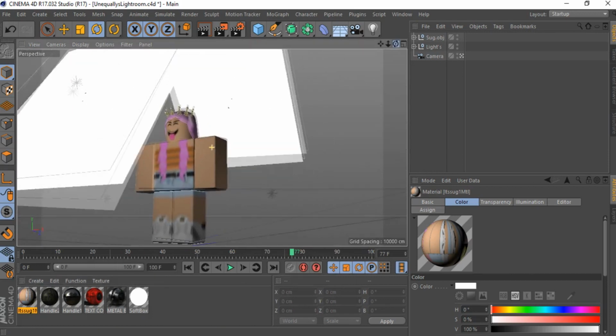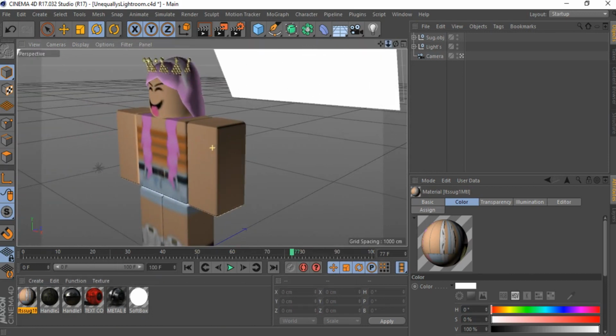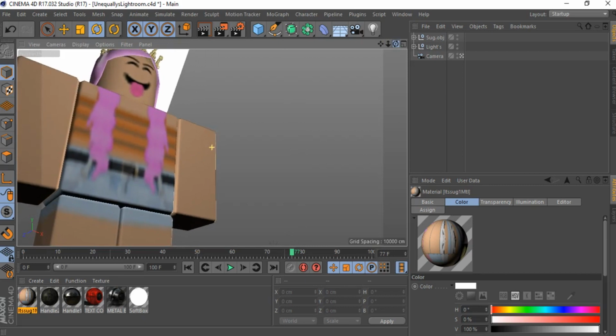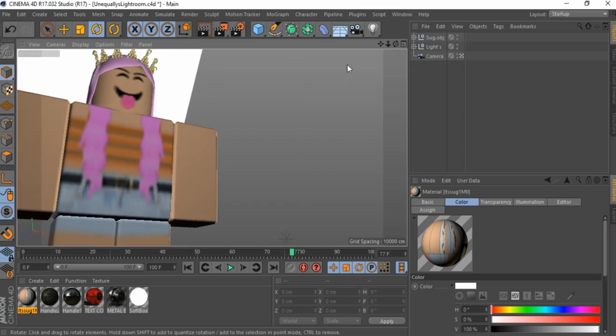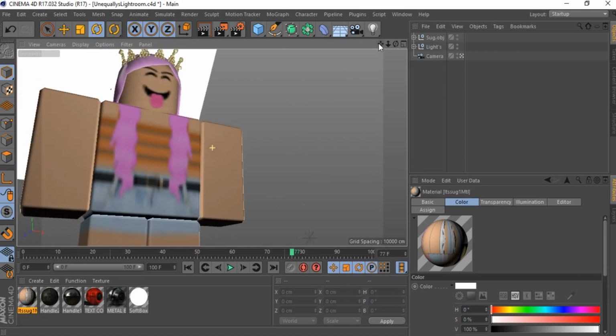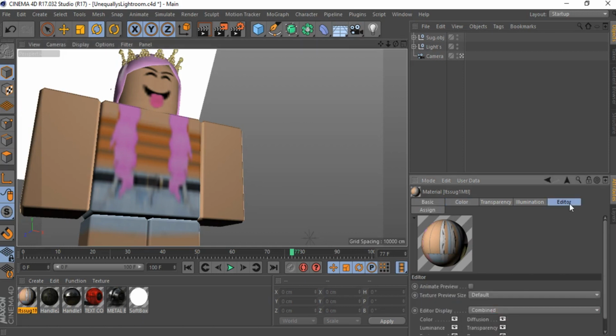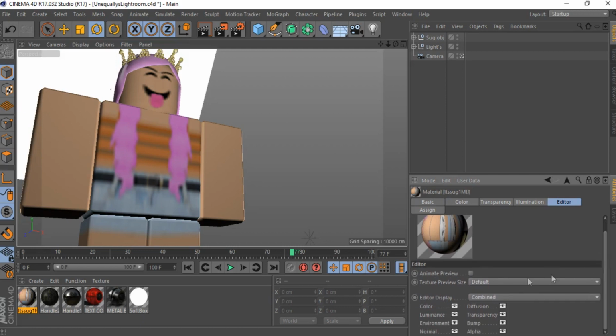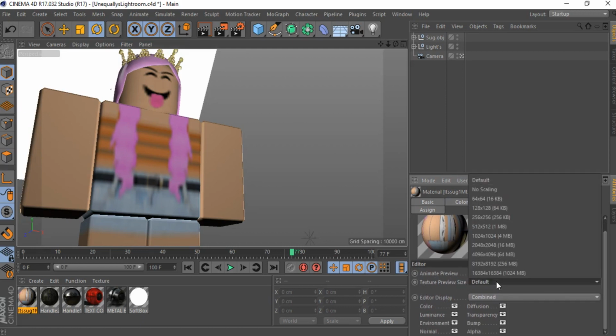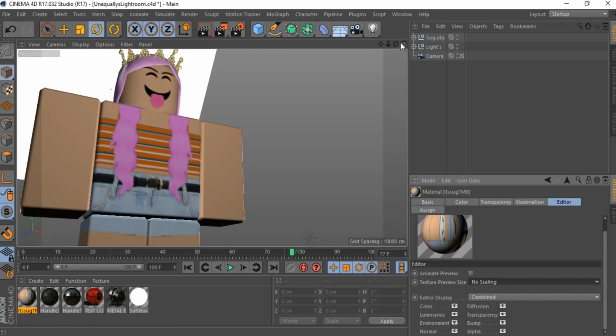Now, if you look a little closer, you can see that the clothing of the avatar is a little blurry. Now, to fix this, what we want to do is go over to the bottom right, where we have the split circle and all of these other buttons. You want to go to Editor, and where it says Texture Preview Size, you want to click it where it says Default, and you want to click No Scaling, and that should fix it.